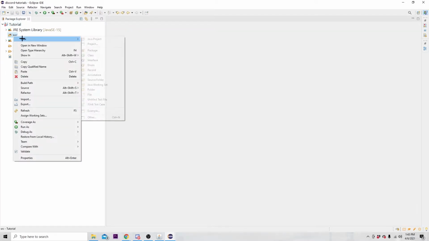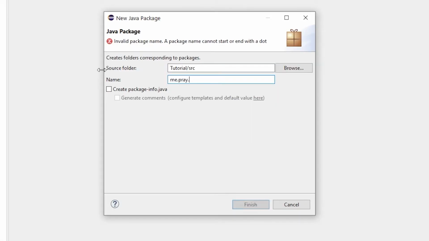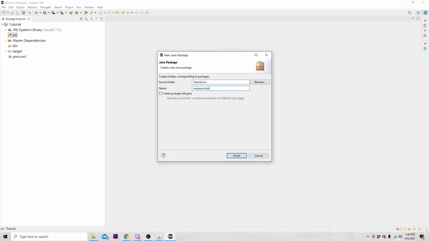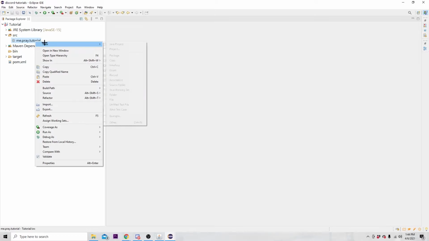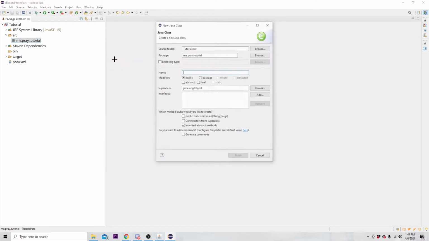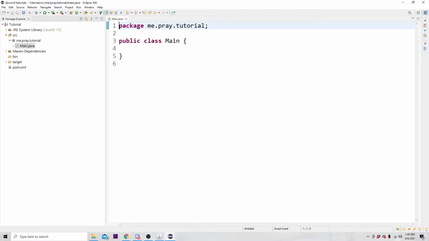And we're going to go ahead and make our first package. Okay, and you're just going to name this whatever you want. I'm going to do me.pray.tutorial. That is what I'm going to call my package. And then we need to make a class. So new class. And we can name this whatever we want. I'm going to go ahead and name it main. Just because that's what I am used to doing.